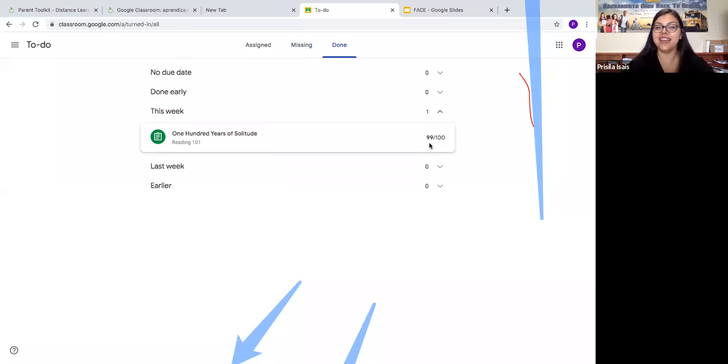Entonces aquí en esta área, nos muestra qué tareas hemos entregado y si ya el maestro o la maestra ya les puso una calificación. Entonces, en este caso, muy buen trabajo, equipo. Sacamos 99 de 100 en esta tarea. Entonces, aquí van a tener la lista de todas las tareas que han entregado en esta semana.